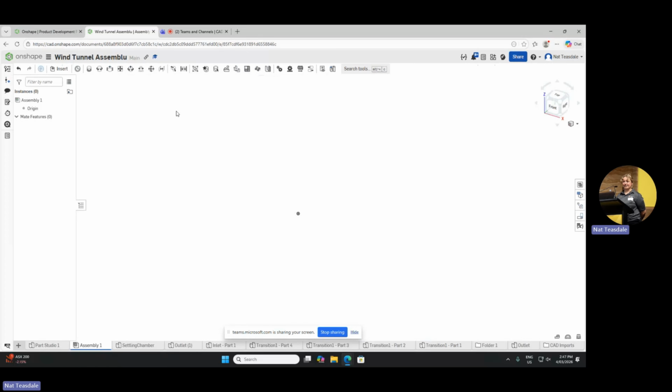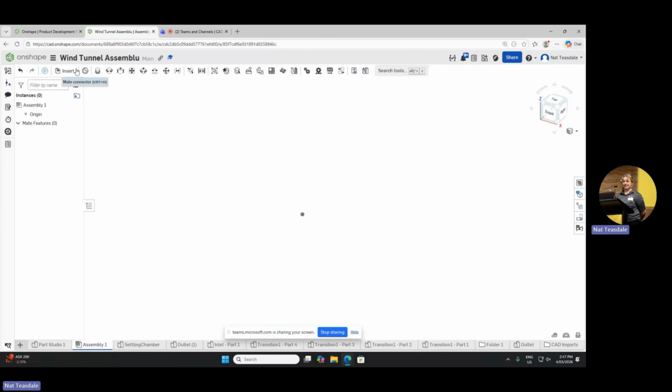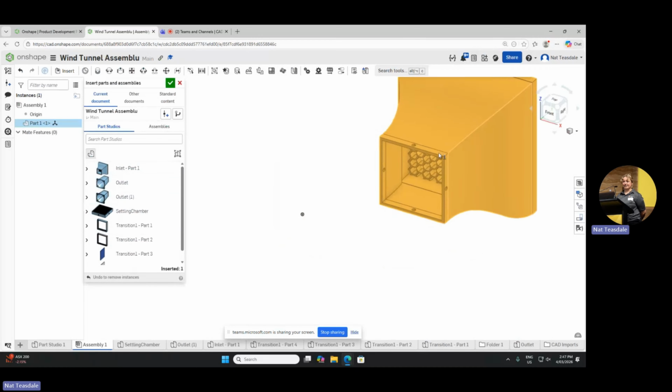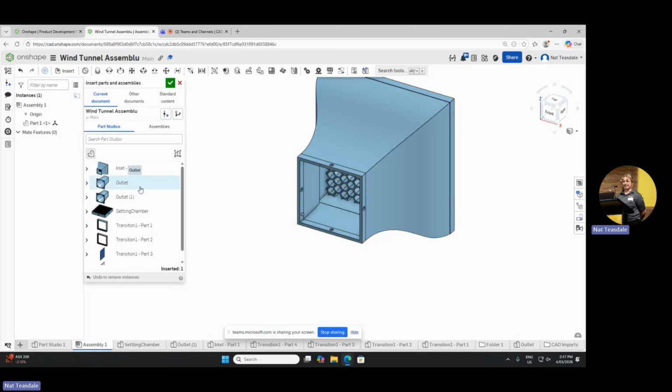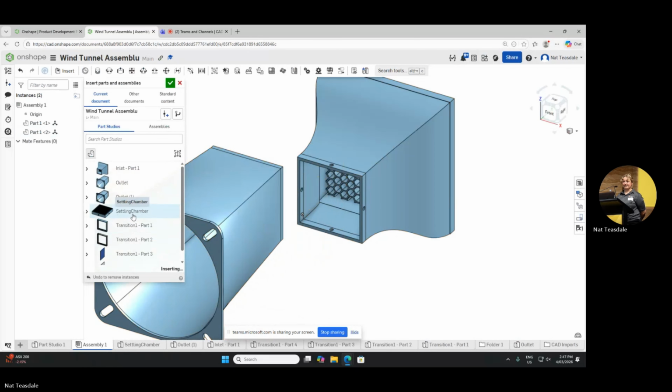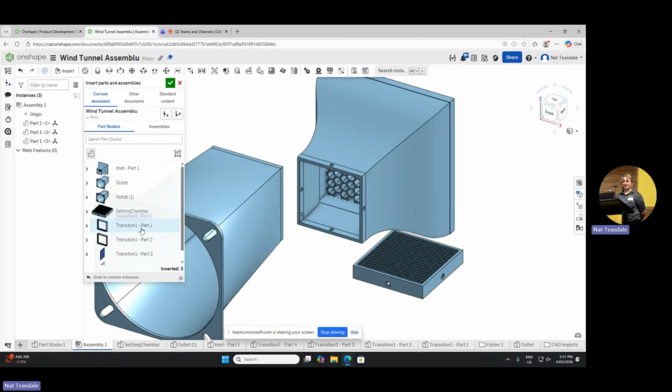To start off with assembly, you'll see an assembly tab down here. You should already have it. Just click on this, and then come up here to insert, and you should see all the parts that you have imported, and you can click and drag everything into the workspace here. So we'll go ahead and do that.